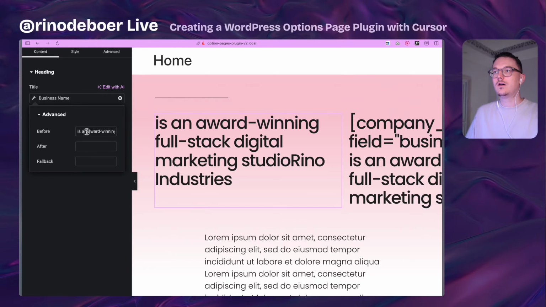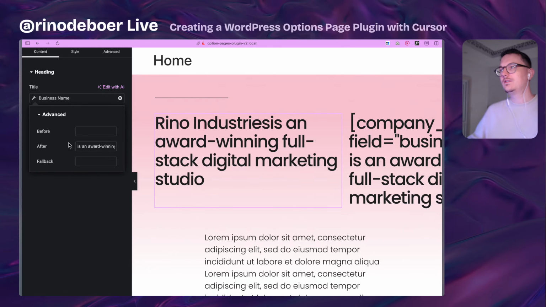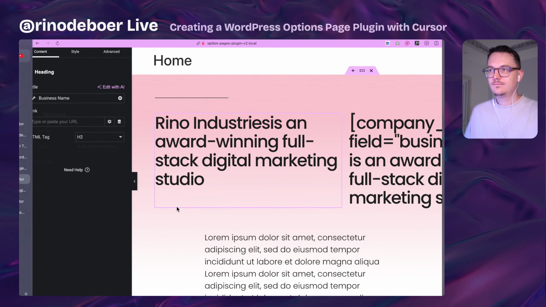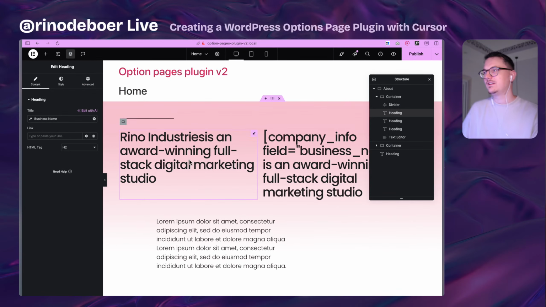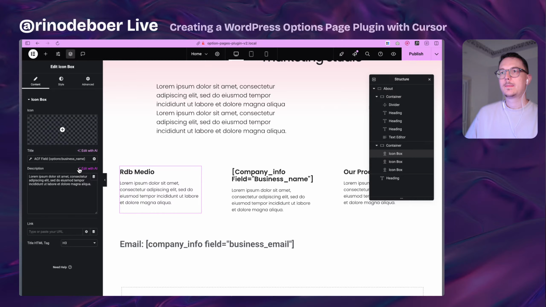Here, Reno is an... Oh, it's before. No, after. I want after. Reno Industries is an award-winning full-stack digital marketing studio. It just worked, guys. It works. We just made something that works. Incredibly cool. I'm so happy with this. We made our own plugin. Let's try it here as well. Reno Industries, amazing.